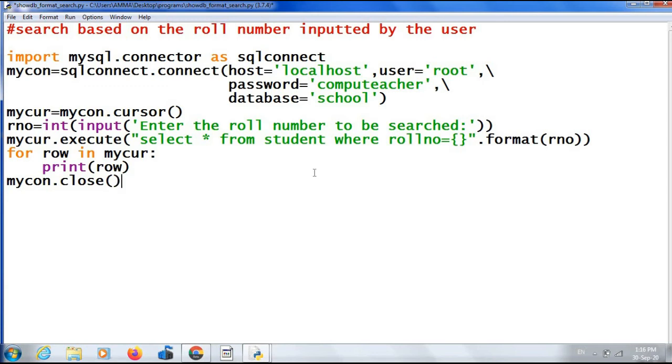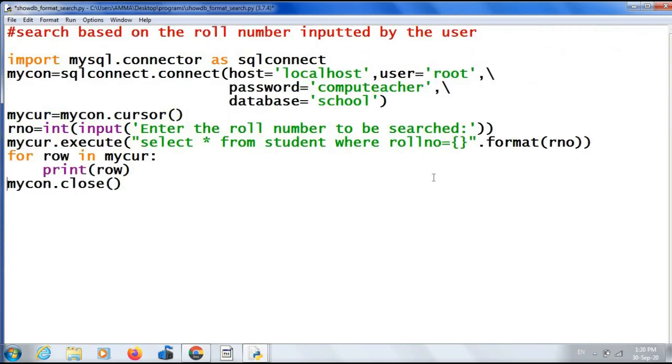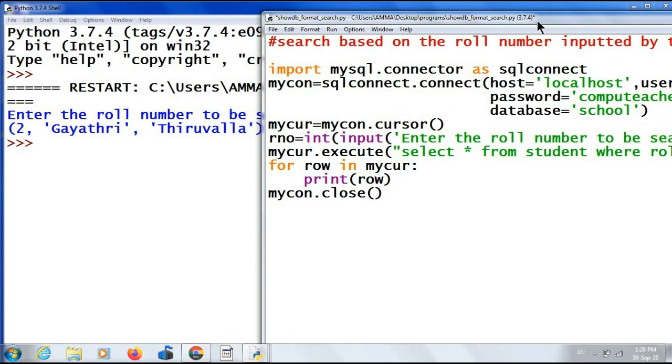Run the program. Enter the roll number to be searched. 2. The record is displayed in the form of a tuple. Here roll number is a unique value, so the record set contains only a single row. And even if the record set contains only a single row, we have to use the for loop because the result is in the form of a record set. See, I got the result in the form of a tuple.